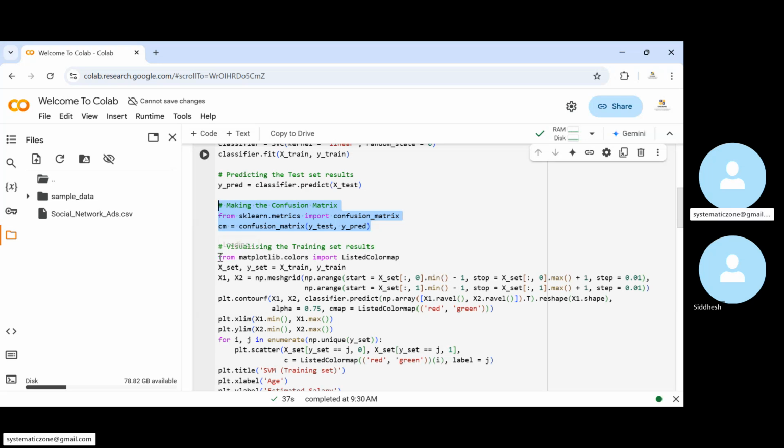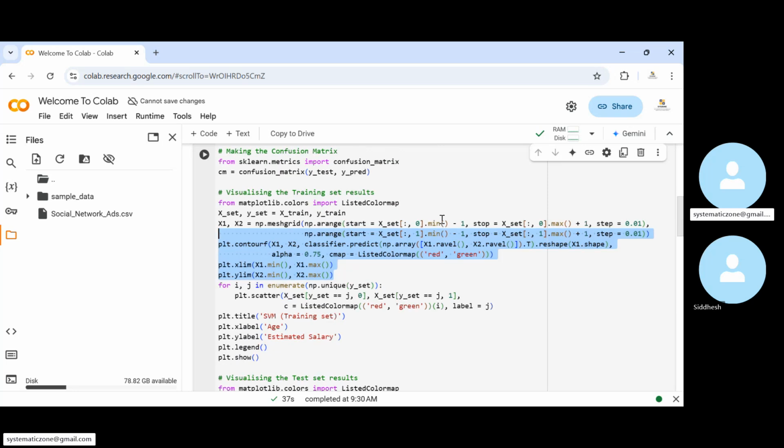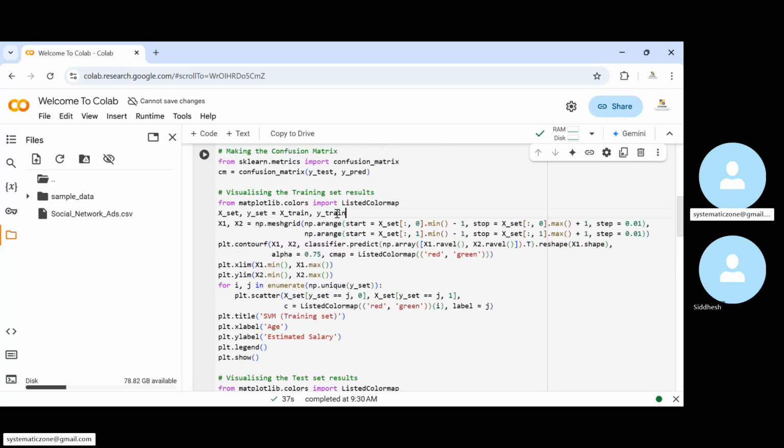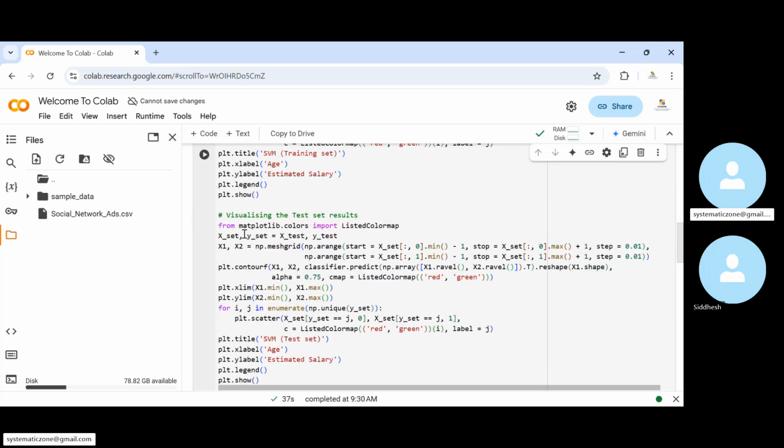And this is the same repeated code, matplotlib color, x set, y set, x1, x2, same, no difference, code is as it is. This is also the same one, only the value will be different. This is the same for loop, no change. Title, x label, y label, legend, and here we are providing x test, y test. Here we provided x train, y train: training data set and testing data set.